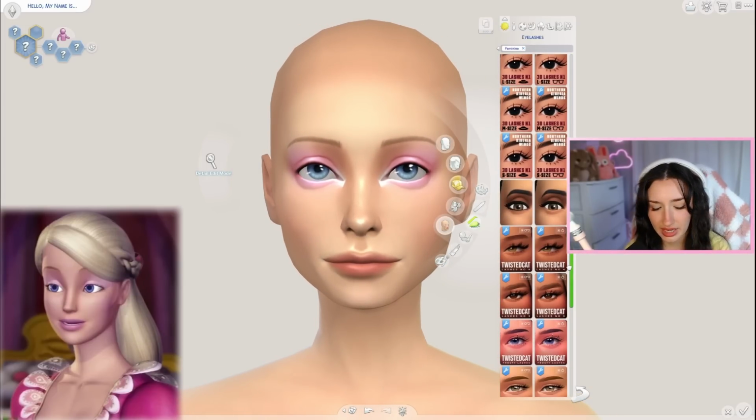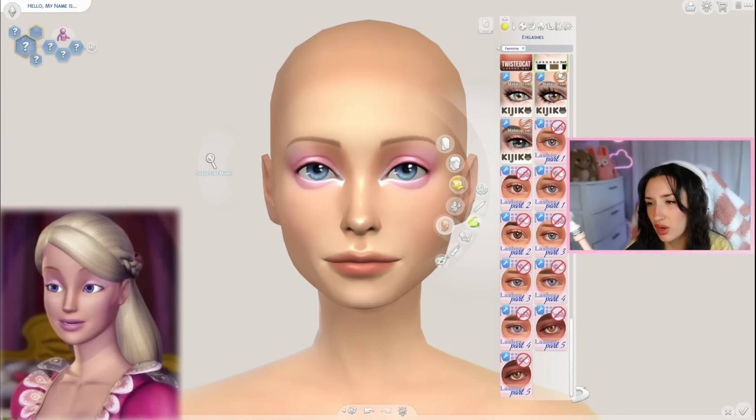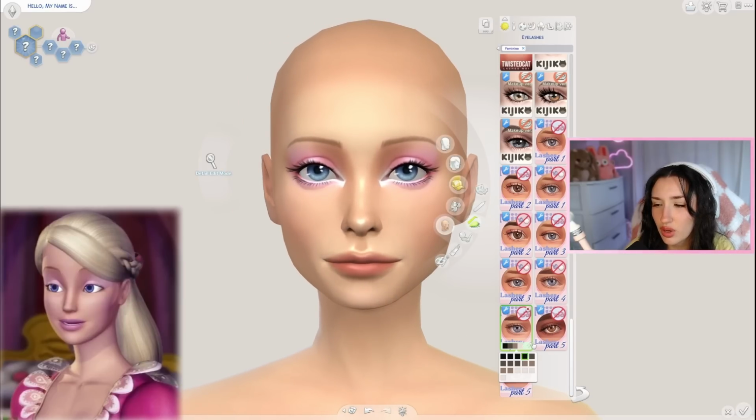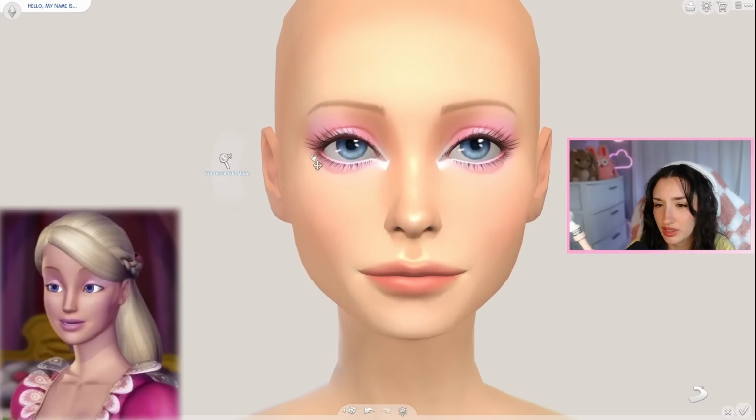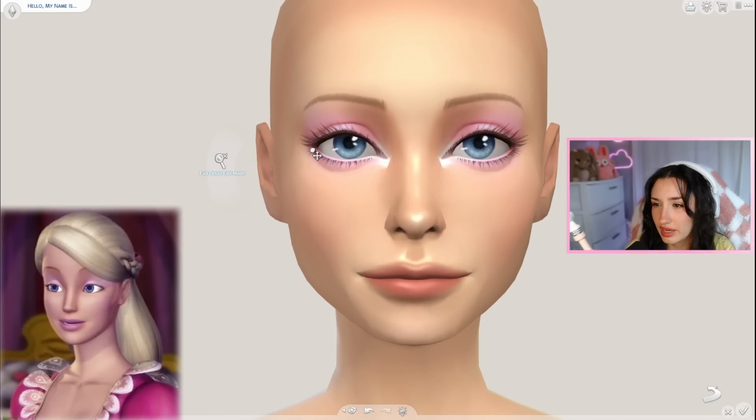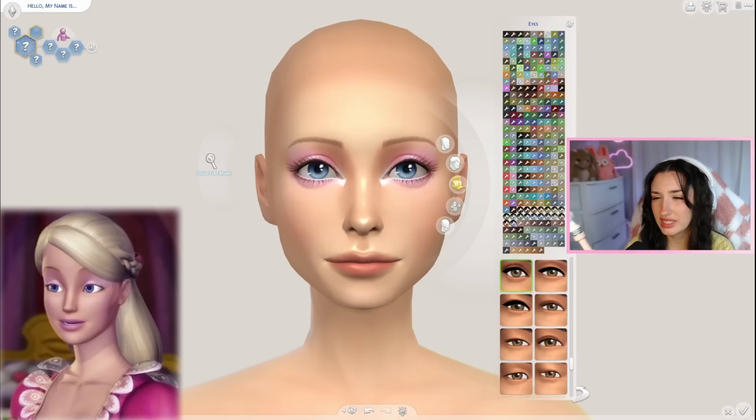Like normal, Barbie's lashes are very, very small, so I'm gonna give her some smaller lashes. I would prefer them to be a little bit lighter, but I don't really love the way that that's looking, honestly. Maybe these ones are a bit better. Yeah, I think so actually. I think I might have her eye shape a little bit wrong. I think her eyes are a little bit more out and round. I think that's a bit better.